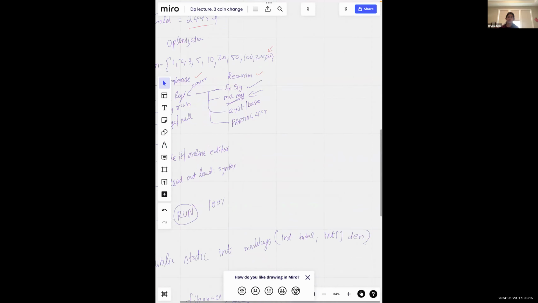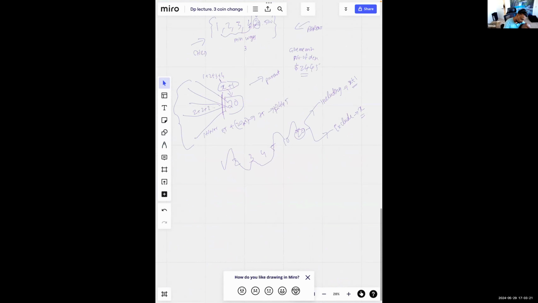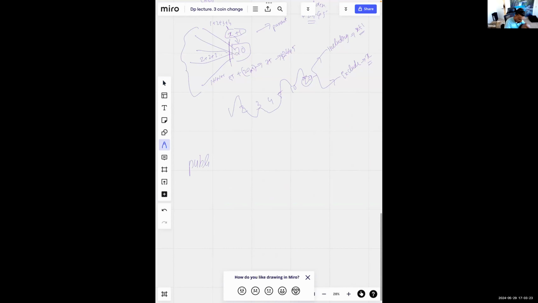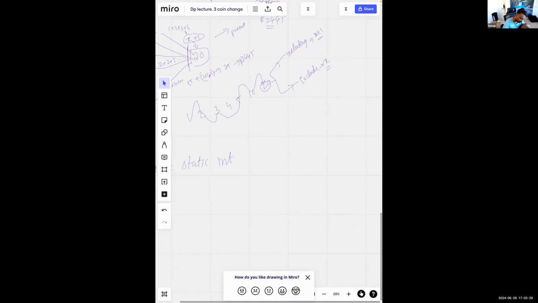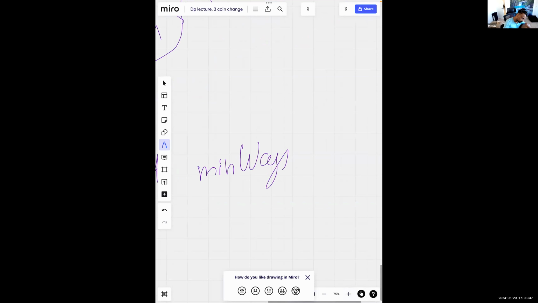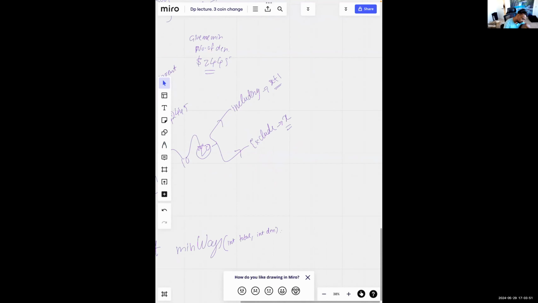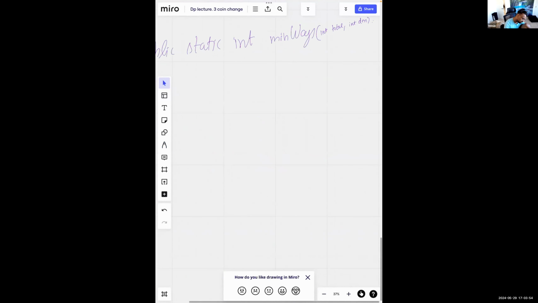So let's say, now let's rewrite the function signature again. So which is public static int, what is the min ways? Min ways of, what do we have? Int total and int denominations. Okay. And of which, now the first thing we write is, where did we come here? Me, my. Okay, let's write the me, my logic.